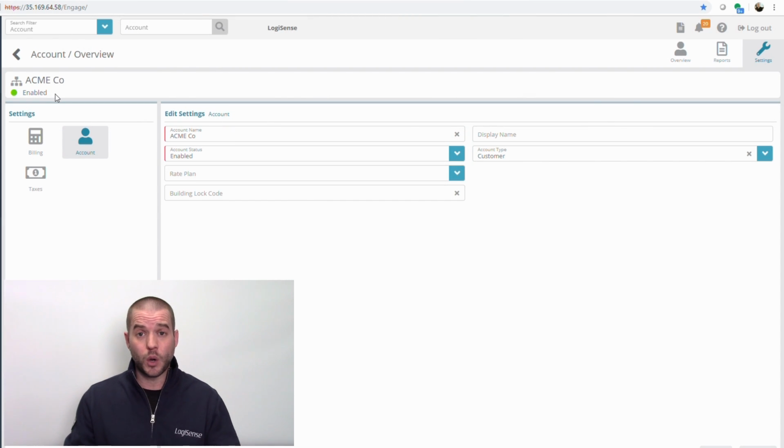I'm on an Acme Co account, in the account settings area. One of the things we see here on the right-hand side is that I've added a custom field for building lock code. Maybe that's something we need to track to be able to get into a certain cabinet inside of an account. It can be any kind of information that we might want to track, and here the example is a building lock code.